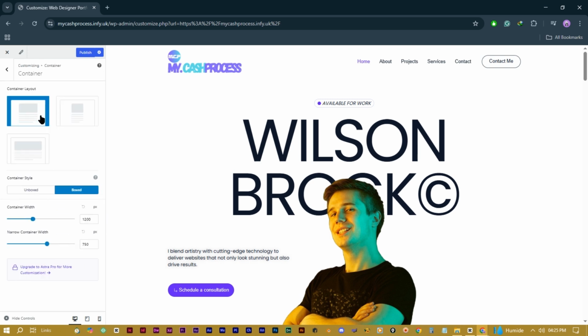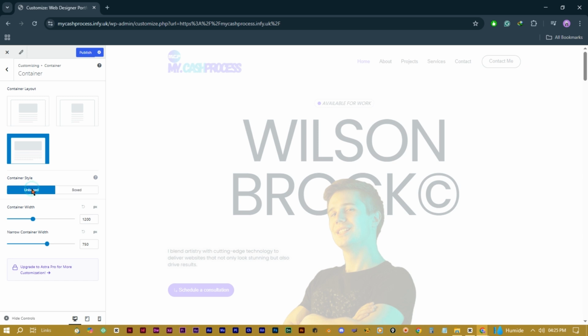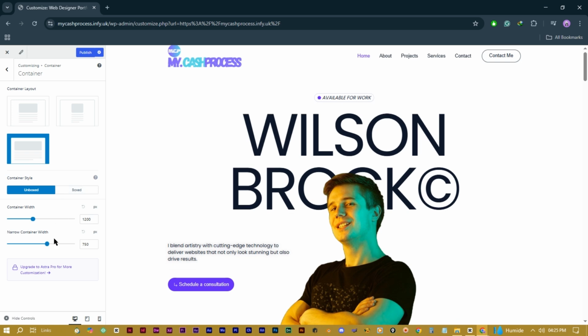Container. This controls the layout width for the content area. You can adjust the container width for elements such as pages, posts, and archives. It's useful for making sure everything fits well on the screen, whether you're working on a desktop or mobile.